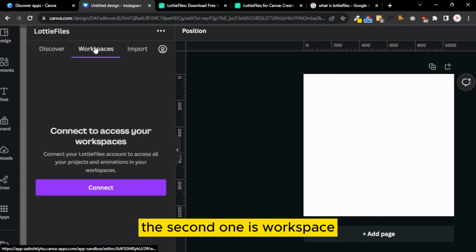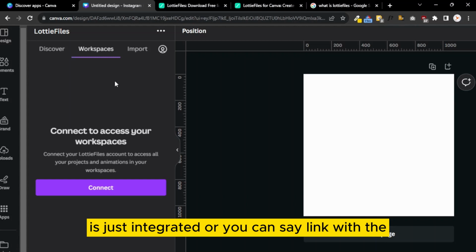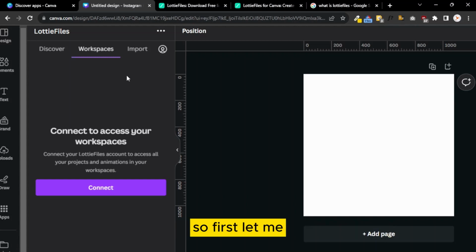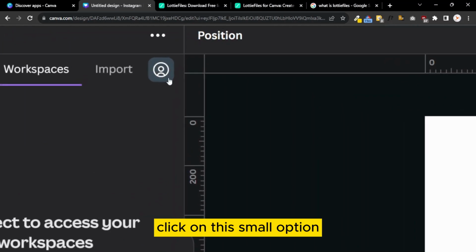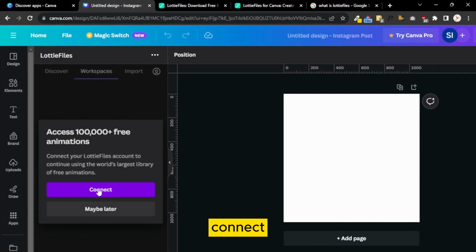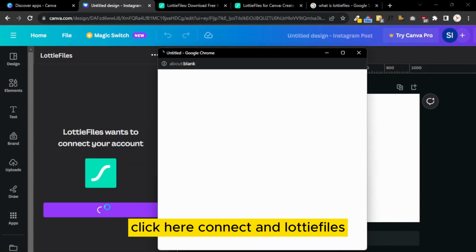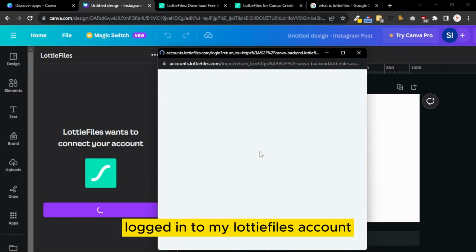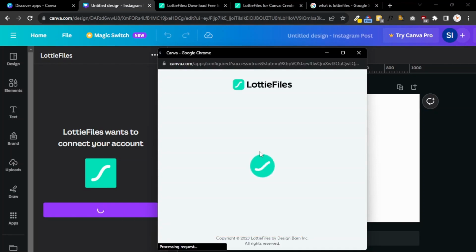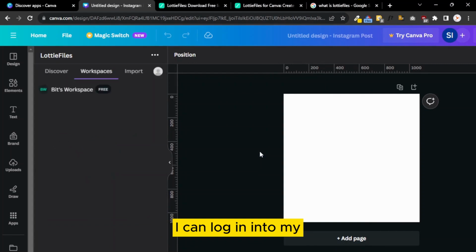The second one is Workspace. So Workspace is just integrated, or you can say linked, with the Lottie files account. So first let me click on this small option, and here it asks me to connect with my Lottie file. I just click connect here, and connect here, and because I am already logged in to my Lottie files account, it just took the login credentials from there, and easily I can log in to my Lottie files. Okay, so this is a workspace.